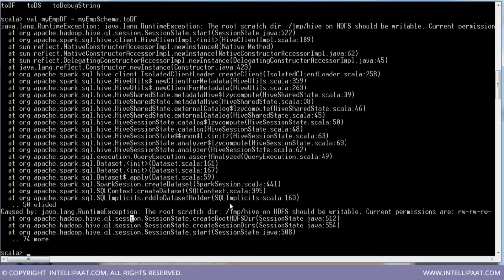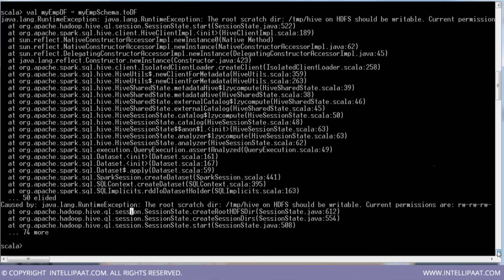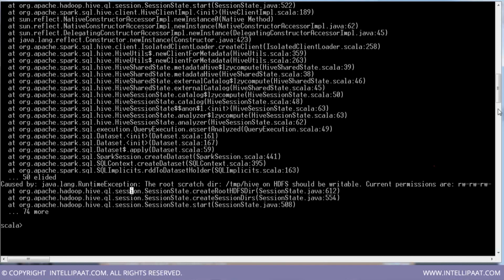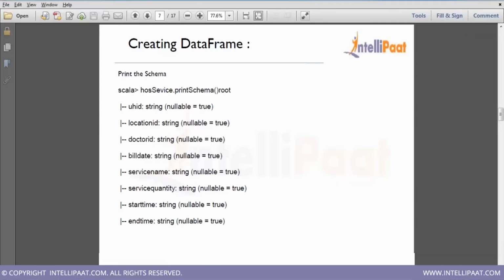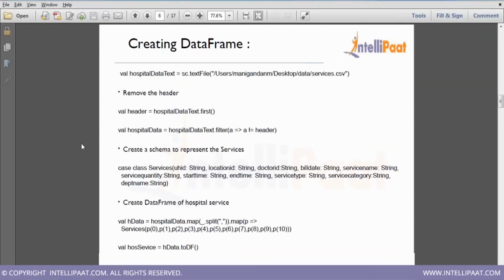But that's how I'll be able to create a data frame. Let me do it on the VM then. At least one data frame we should create. That's how the data frame would be created internally. Else I can create a data frame in a single statement. I'm just trying to make you understand how the data frame is actually created internally.